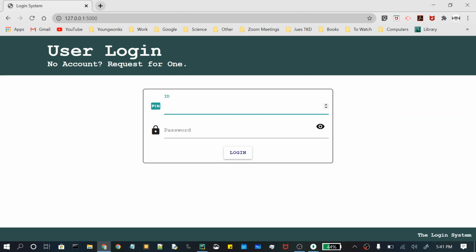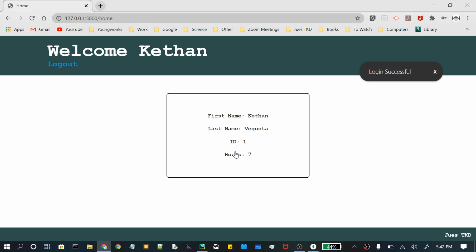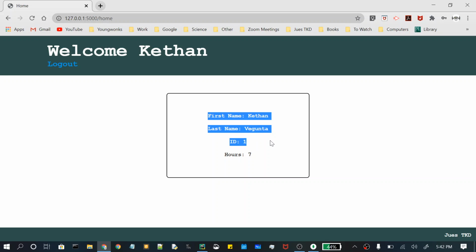On the login page, you can enter your ID and your password. Then you can log in. It shows the student's name and a logout button. It shows the student's first name, last name, ID, and hours.